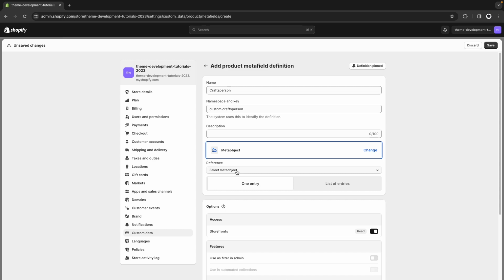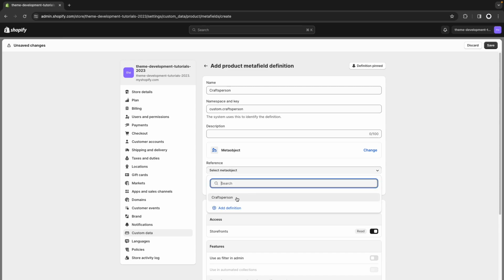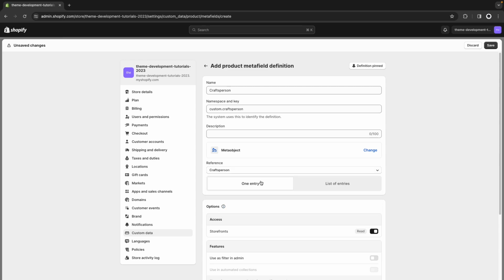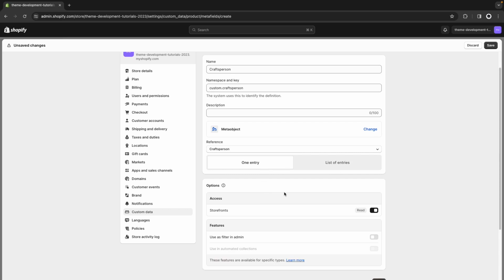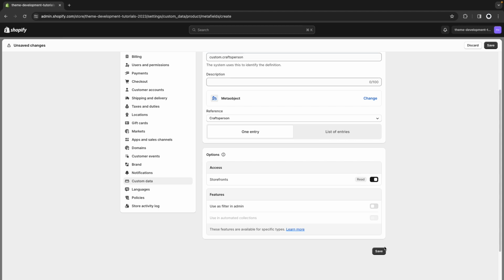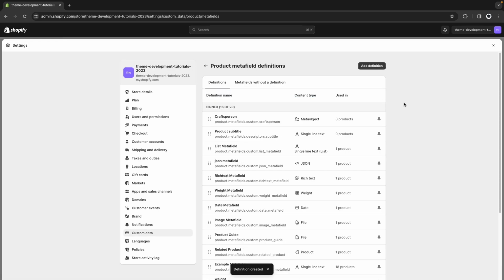Here, I have to specify the type of Metaobject that this metafield will be referencing, in this case, craftsperson. And we can here select whether we want this to be a single entry or a list of entries. I'll keep this as a single entry for now. And let's click on save here. Now let's populate a few of those Metaobjects and then start referencing them from the products.